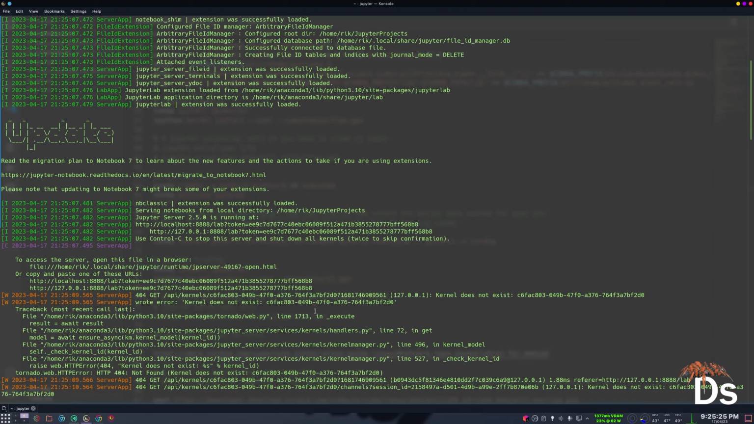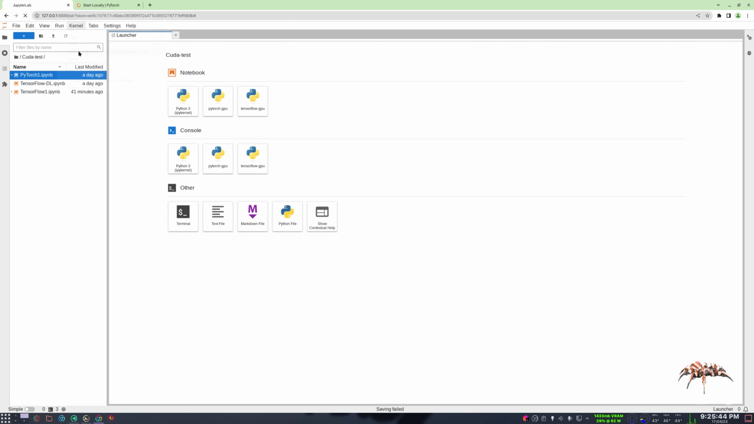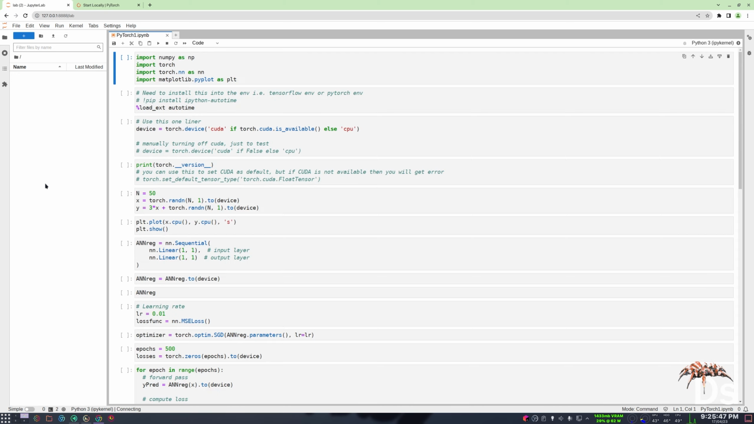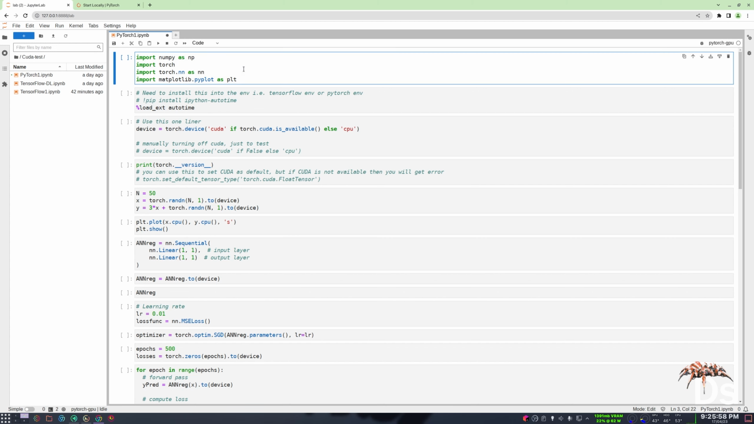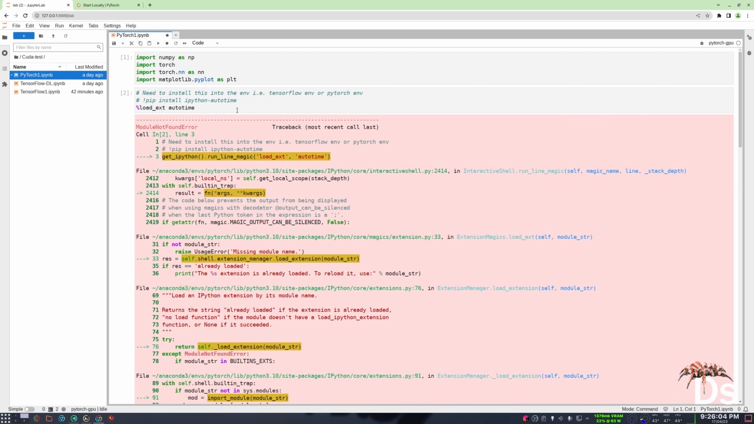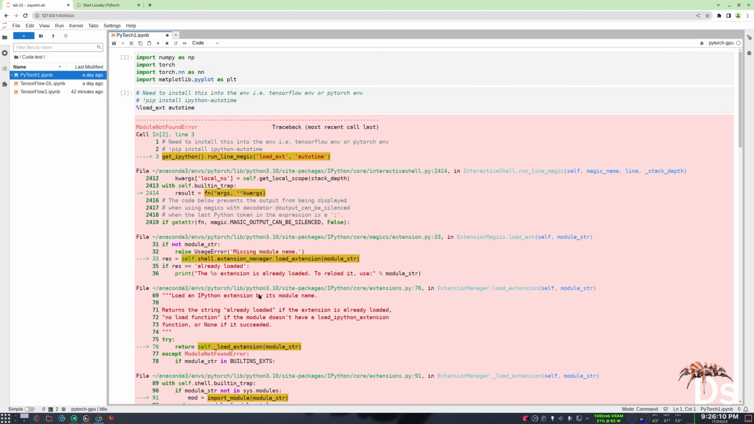I'm getting some error that kernel does not exist. That is fine actually because we stopped it earlier. Now select the kernel. Okay, I needed to install it.